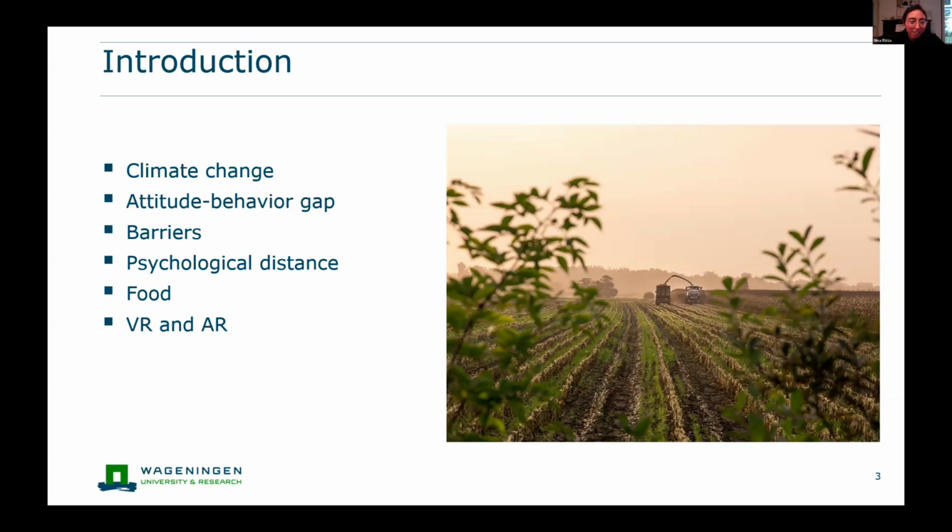Well, I don't need to talk about climate change too much, but in the prospect of consumer behavior, there's still a huge attitude behavior gap, which is mostly a result of barriers that are experienced. One barrier in particular is psychological distance, so feeling that the problem and the consequences are very distant. This is spatially, temporally, hypothetically, and socially.